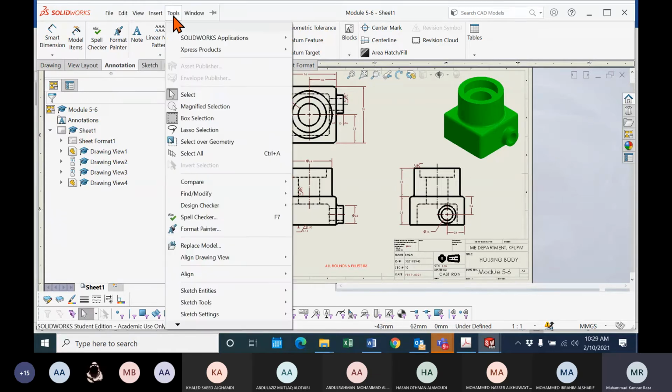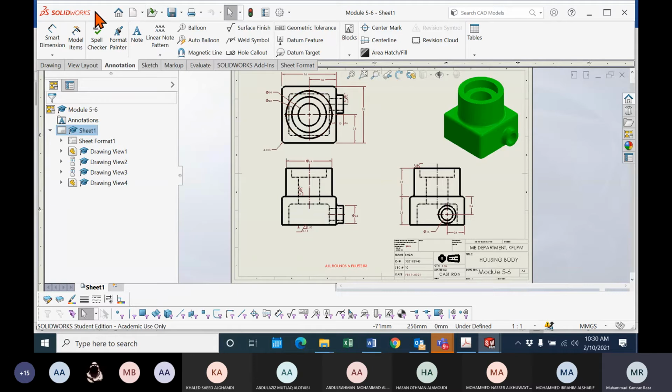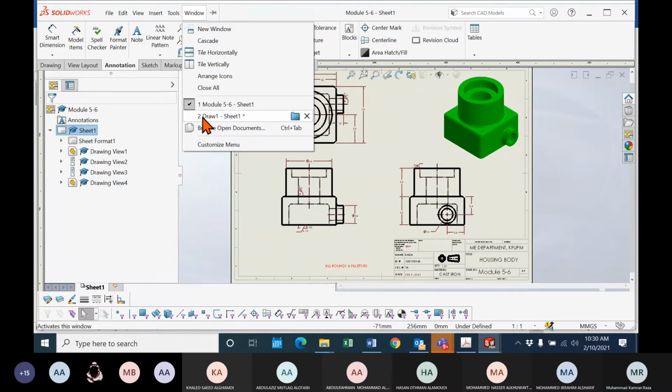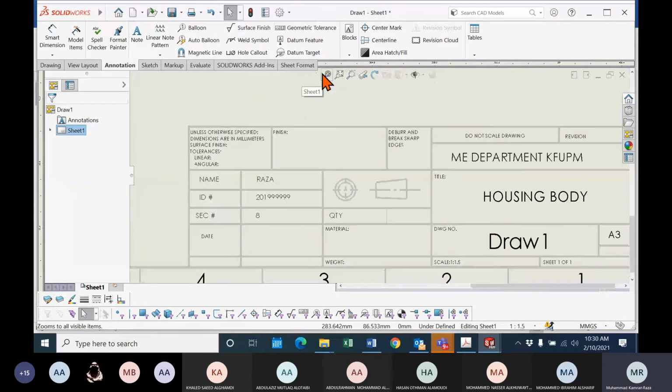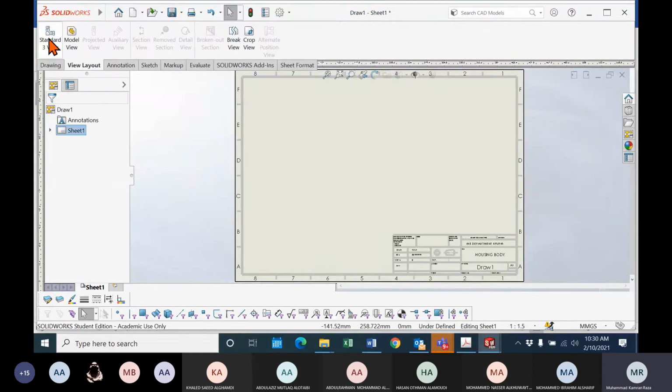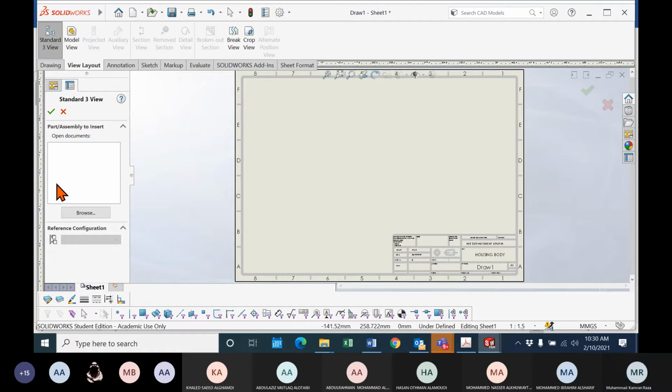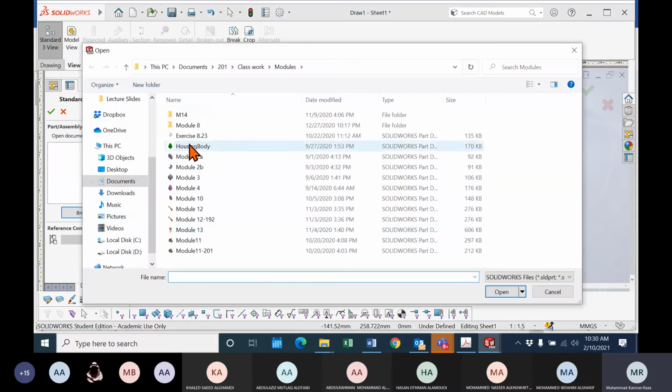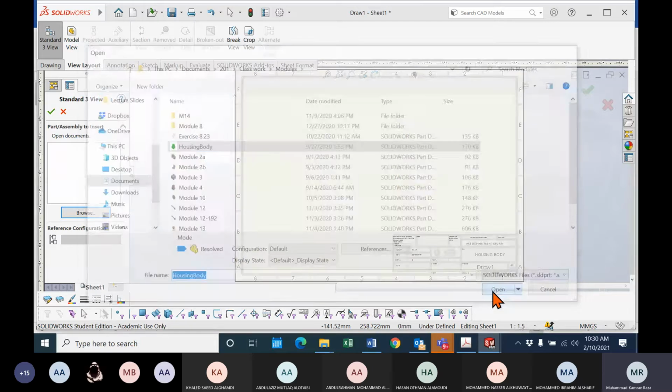So if you go here, this is our Okay, so after that one, if you want to put view, go to the view. This is the view, 3 standard view. Click here. He will ask you where is your model. So model should be ready before that one. And if the model is ready, then you can go. The name of my model is housing body. So this is basically our module number 4.